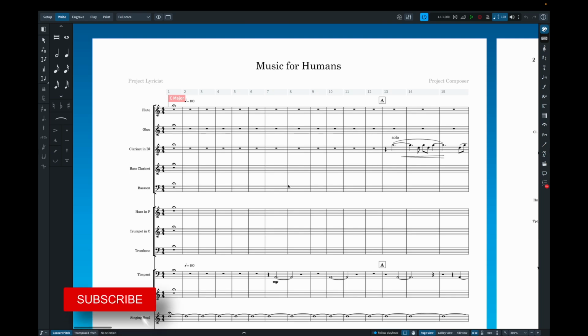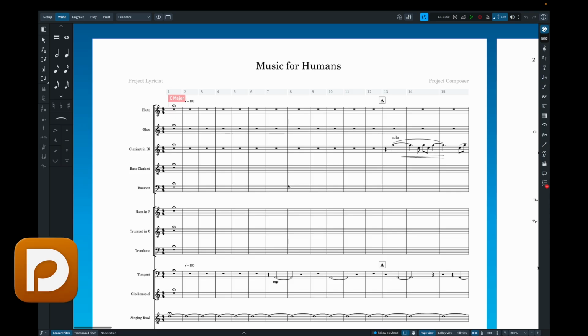I decided to start trying some more difficult scores that used modern techniques that Dorico doesn't handle as well. One of those is my orchestra and choral piece called Music for Humans. It doesn't use a lot of box notation, but it does use box notation. So I thought it would be a good one to start with because it had some work to do, but not a ton to figure out.